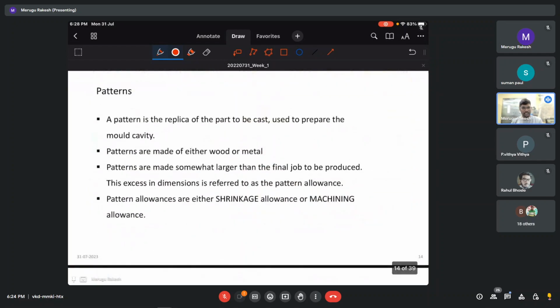So let us start with patterns. Basically, we need to get the cavity or the shape of the product that we want to cast. This cavity or the shape of the product is made by using these patterns. It's just a replica of the part to be cast, used to prepare the mold cavity. It can be made of wood or it can be made of metal. Okay.